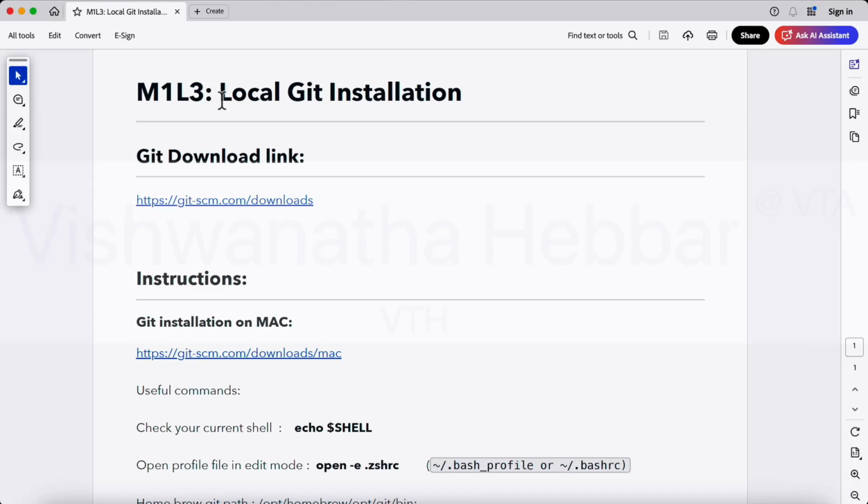Hello, welcome. Let us discuss and understand how you can download and install Git locally on your PC.